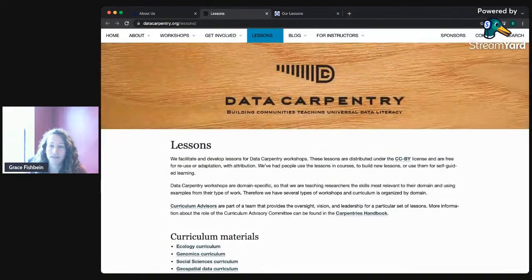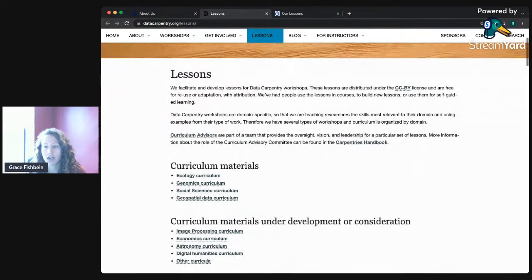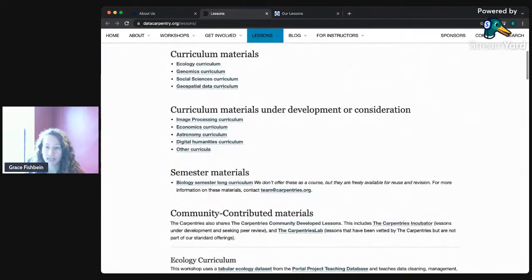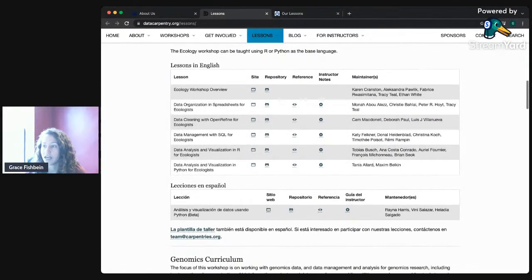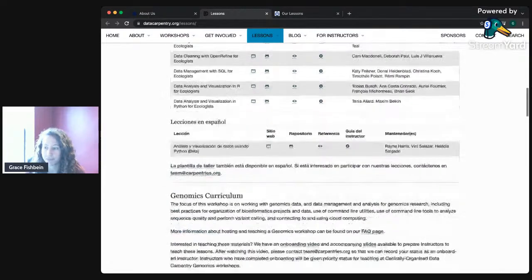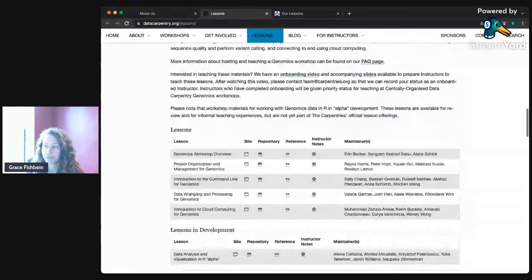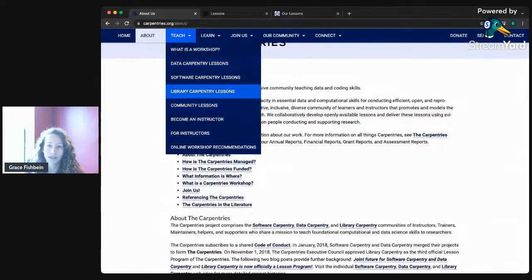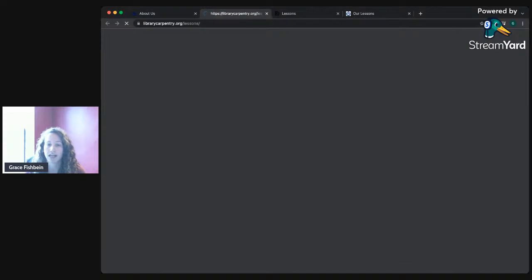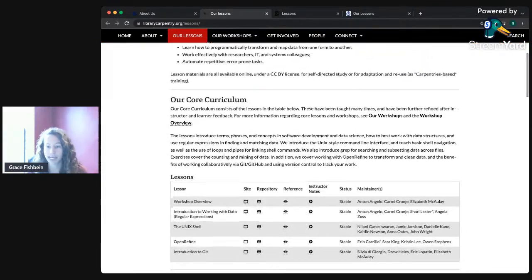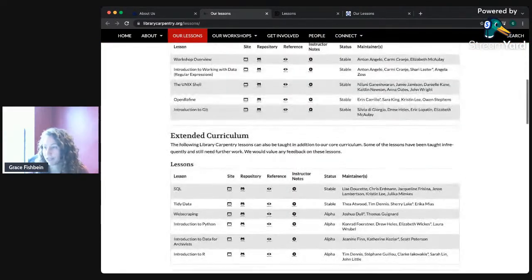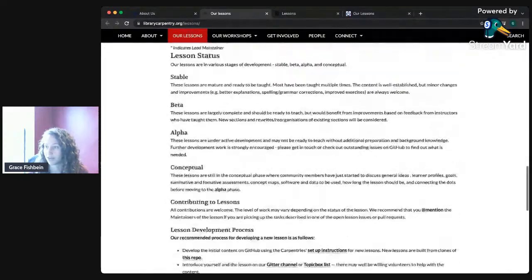The Data Carpentry lessons often have examples in a specific field. So for example, in ecology, there are lessons in the programming languages R and Python. Data Carpentry lessons focus on data organization, data cleanup, and analysis and visualization. And there are the aforementioned ecology lessons, R and Python. You can view other examples below. And then last but certainly not least, the Library Carpentry lessons are specifically relevant but not limited to those working in library and information related positions. These lessons aim to apply concepts of software development and data science to the context of the libraries. And you can see the lessons listed below.